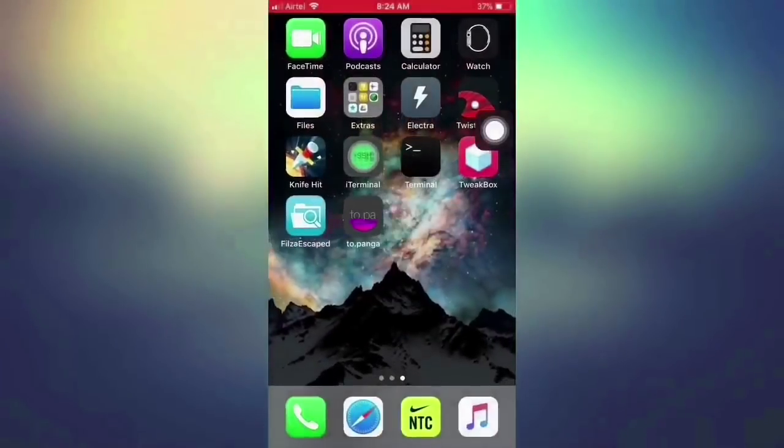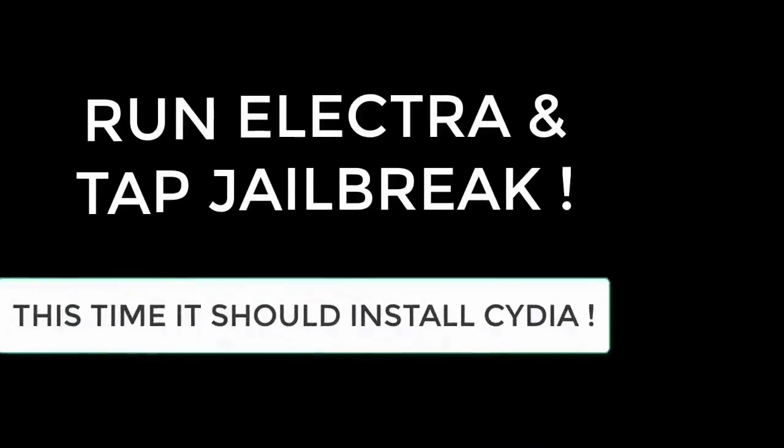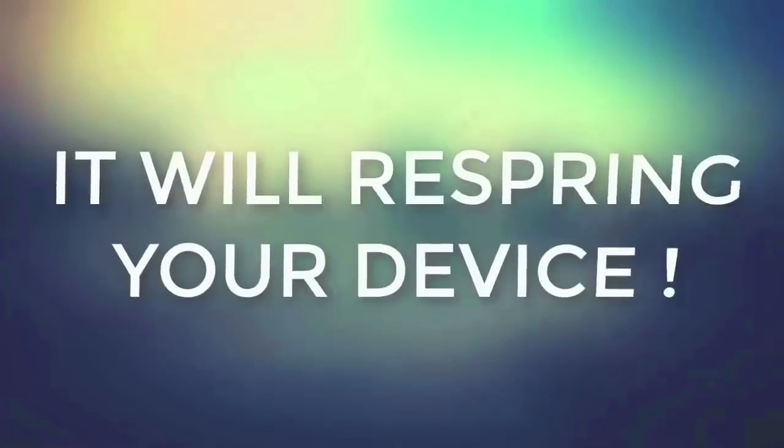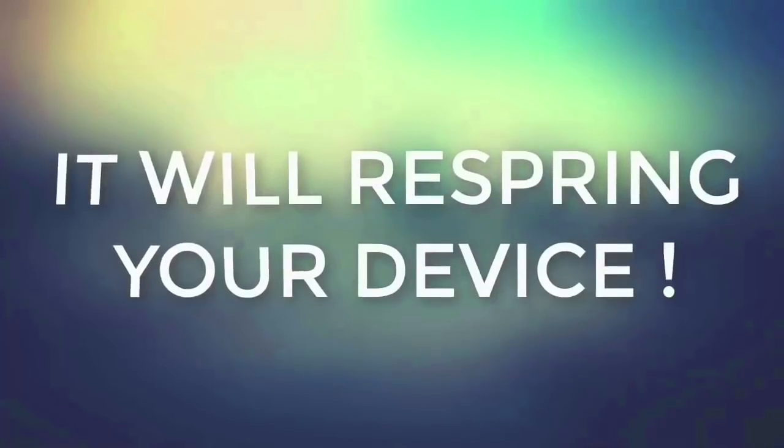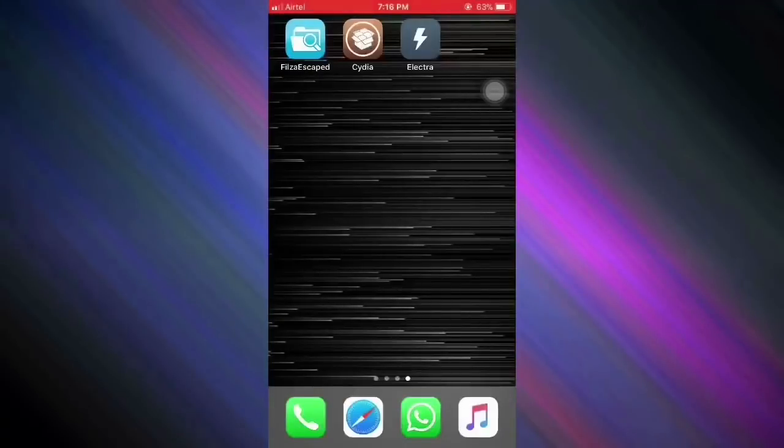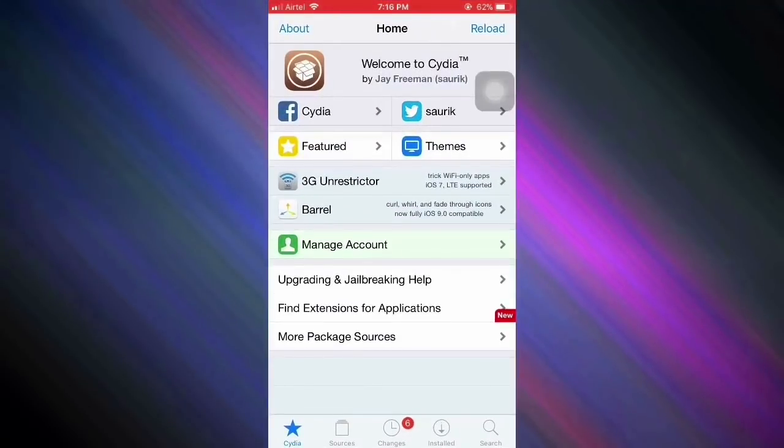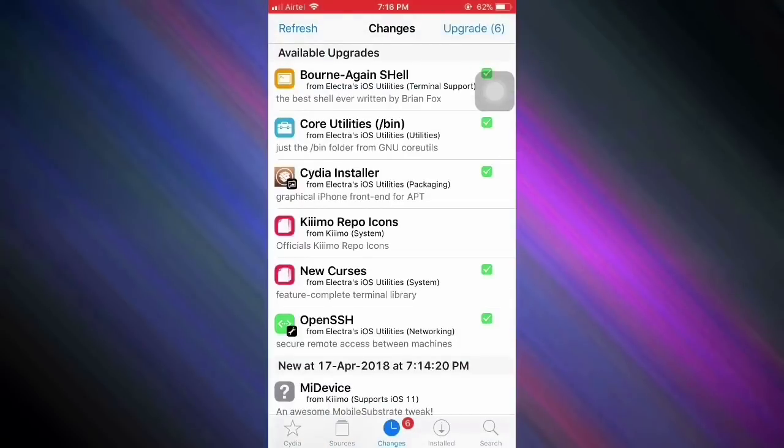Once the removal is complete, reboot your device and then run ELECTRA again and try to jailbreak your device. Now this time ELECTRA should jailbreak your device and will reinstall Cydia, and your Cydia will start functioning again, and you will be able to download any package that you want without getting this dpkg logged error or any other error.